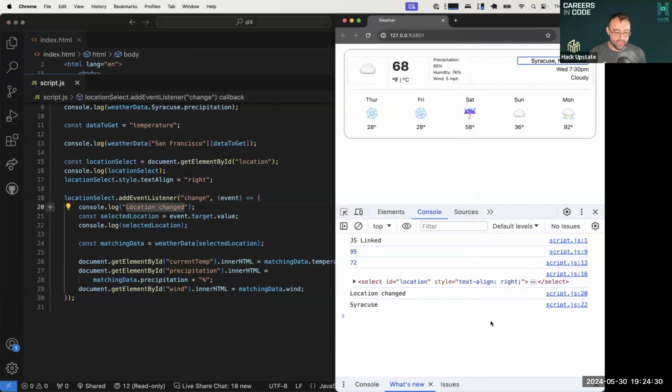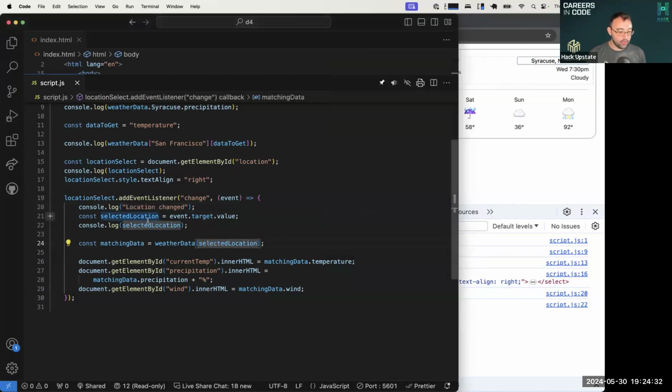So it logs out location changed. We see that right here. Then it gets the value. Then it uses that selected location to go back into our weather data. It pulls out the matching data, the one city that we actually care about. It reaches into the temperature, the precipitation, and the wind, then goes into the document object model and updates all of this information. Well, it's kind of really confusing to a user.